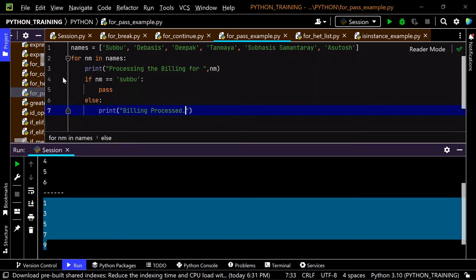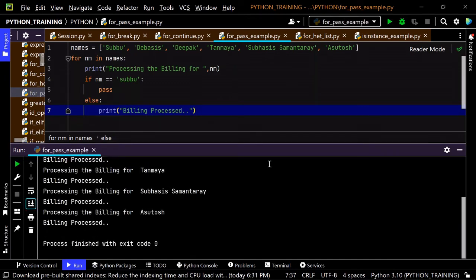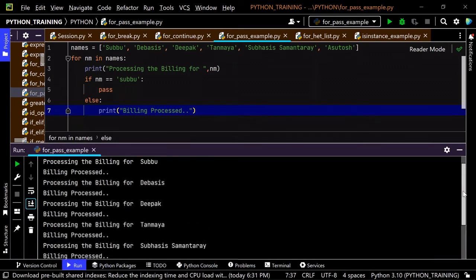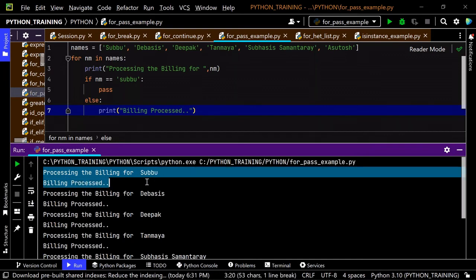So this is a dummy script, but ideally your business logic should be here. Now let us see here, Control Shift and F10. Here you can see what is happening. Whenever you are processing the billing for Subbu, it is saying the billing is processed. If name equals to, look at here guys. So Subbu, why is it? Because it is case sensitive.